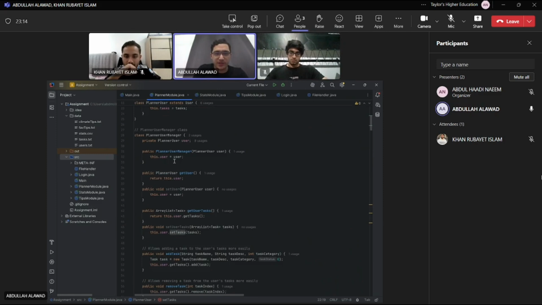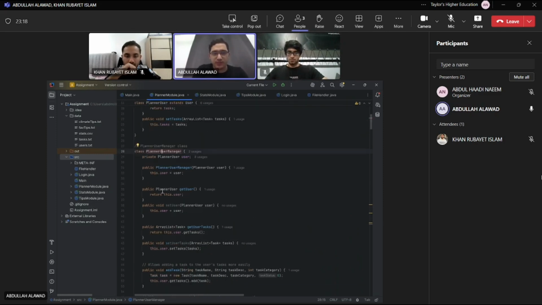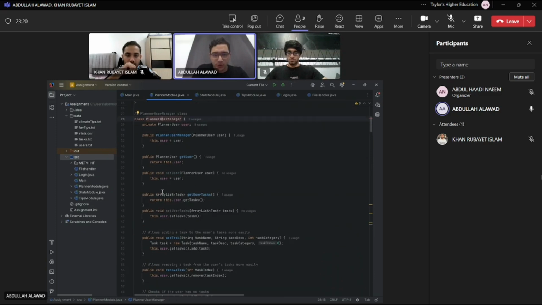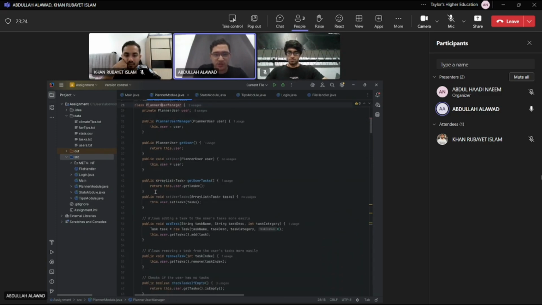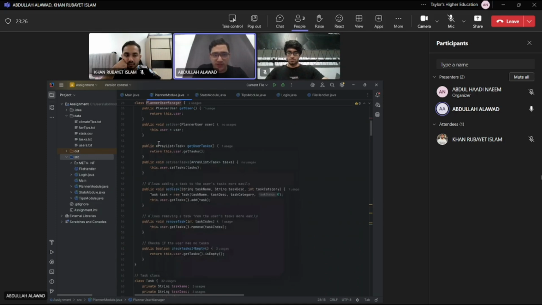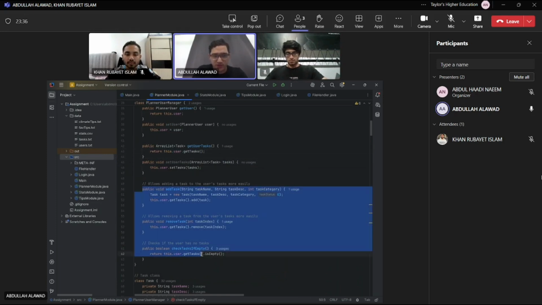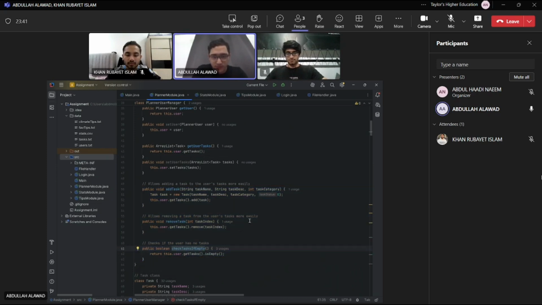We also have a planner user manager. This one just manages the planner user. So we have the user as an attribute, getter and setter. We also have get user tasks and set user tasks, which is kind of like a getter and setter, but it goes into the user itself. Then we have the methods, which are add task, remove task, and check task if empty.